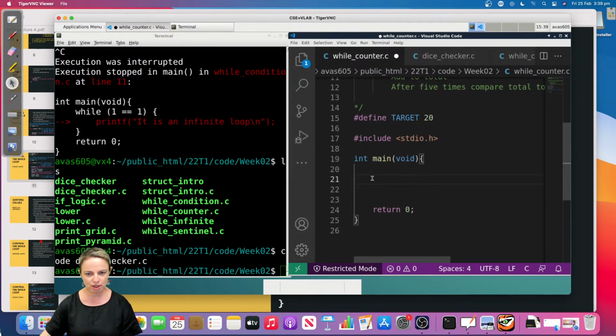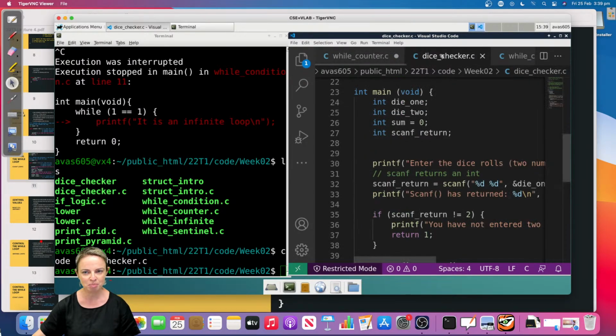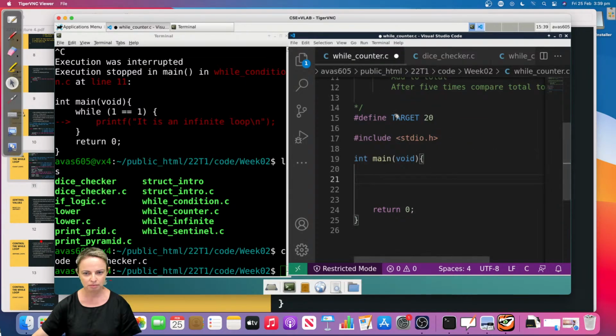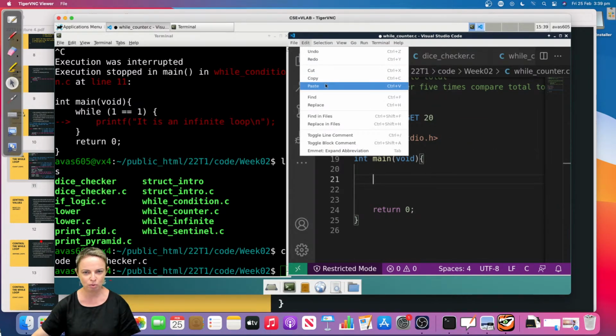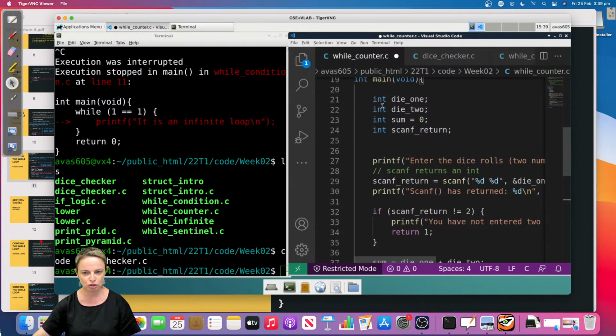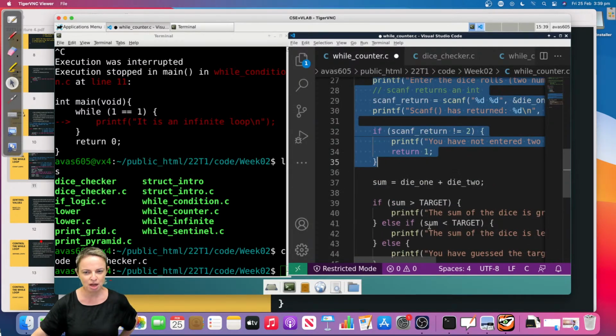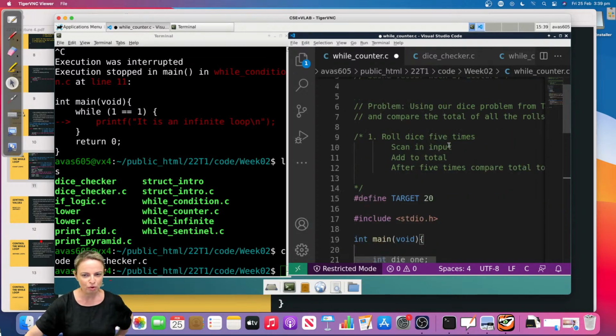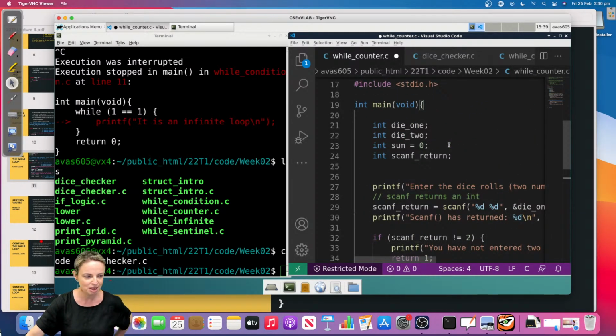So what we're going to do now is go through it and scan in some numbers. So what should we do first if we want to do something 5 times? I'm going to copy and paste some of this code in, so we're not just rewriting code. This was the code from Tuesday. I'm going to paste it in here so we can work with it already. Okay, so right now, what are we doing? We've got 2 dice, we've got a sum, we're checking the scanf return, and then we're printing out enter the dice rolls, we're scanning them in, and then we're going to add them up. Okay, so now instead of that, we want to have a total of all the rolls. So we want to keep adding to the rolls. So every time, keep adding, keep adding, keep adding.